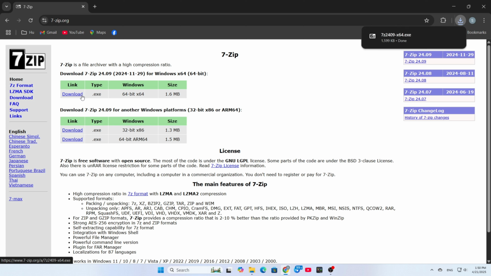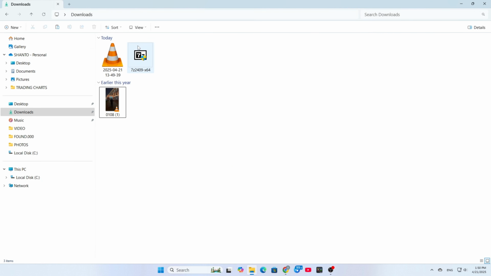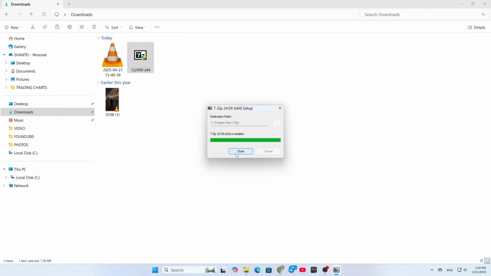Once it downloads, you need to open up your file explorer and come to your downloads. Find the installer just here, and you want to double click on it like so. You get this pop up and you can choose the destination folder and press install. You shouldn't need to change it. So now you've installed it, we can press close.